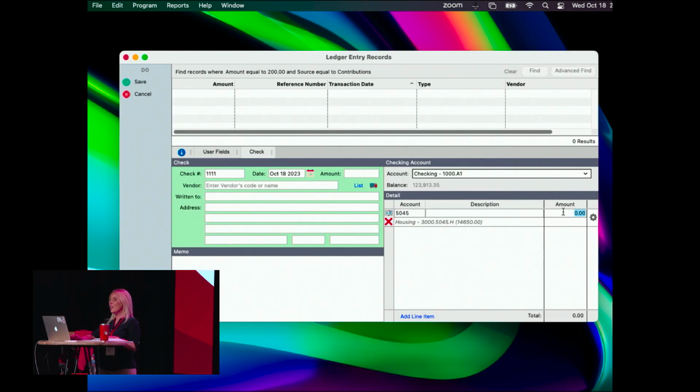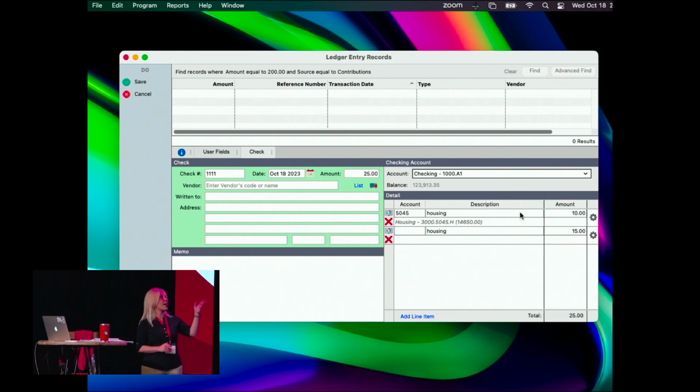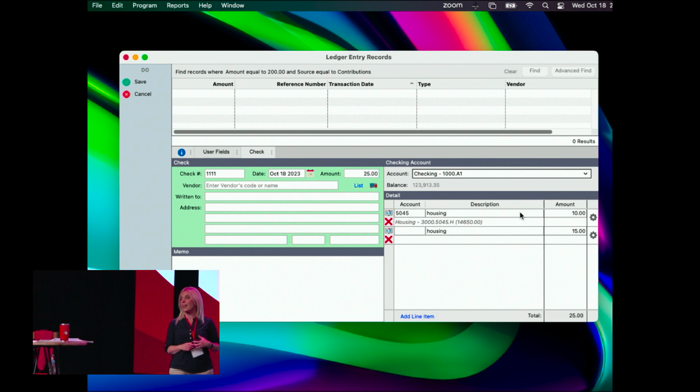You can do that, and then it would help if we put an amount. But not all of that was for housing. You can put in a description, whatever you want, but only $10 of that was there. So you put in the amount, you hit tab, it adds a new line. Why does it add a new line?